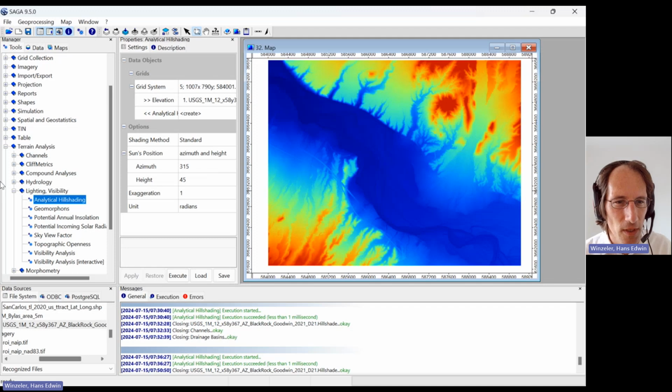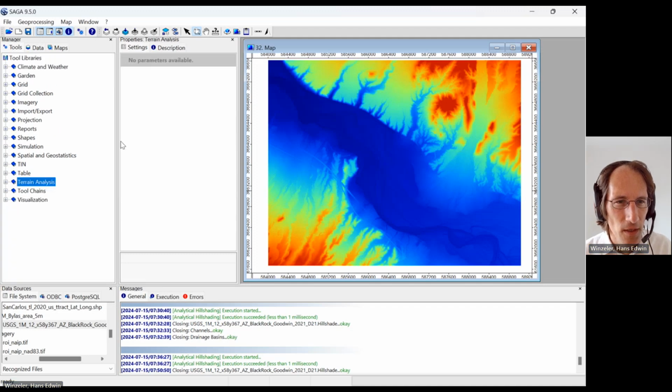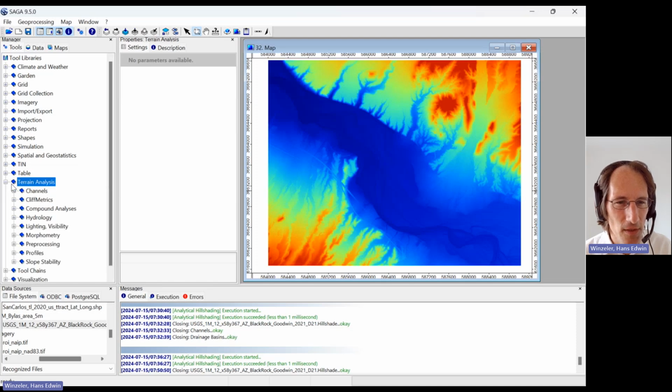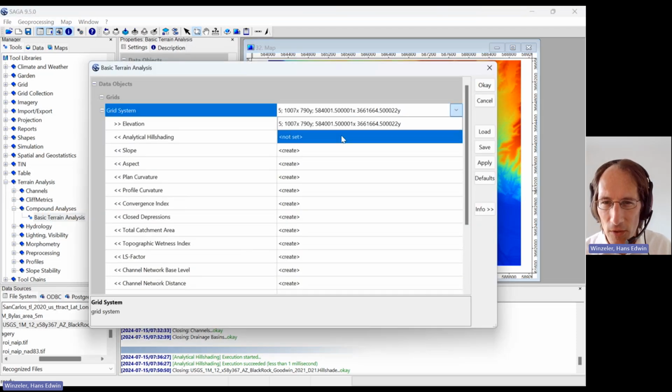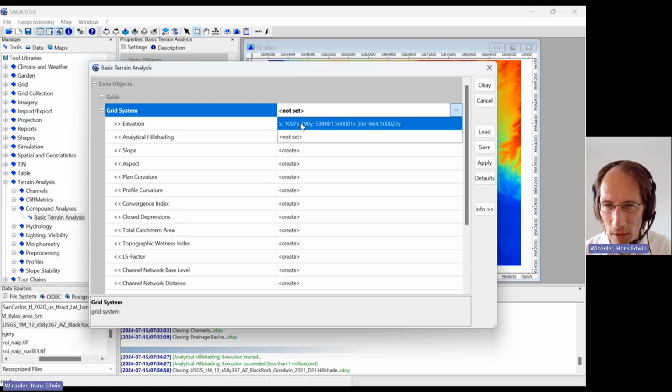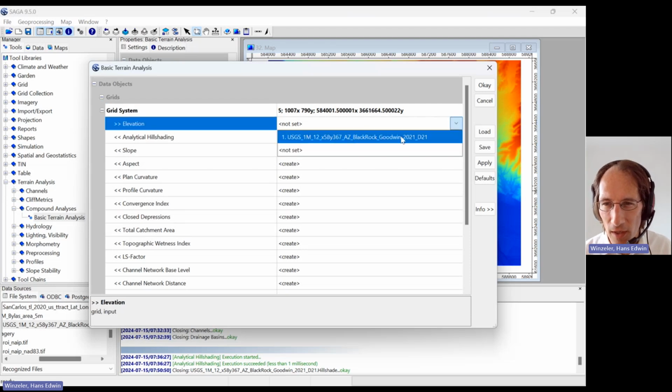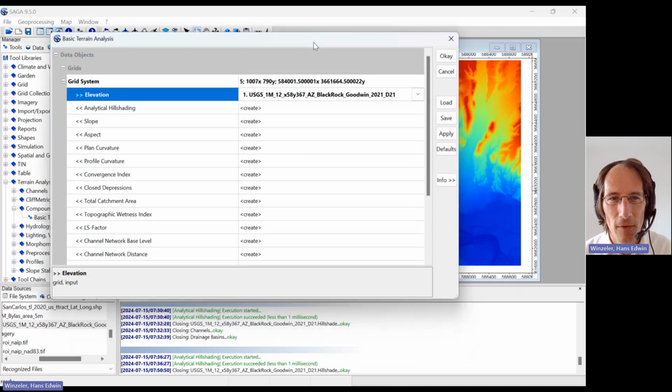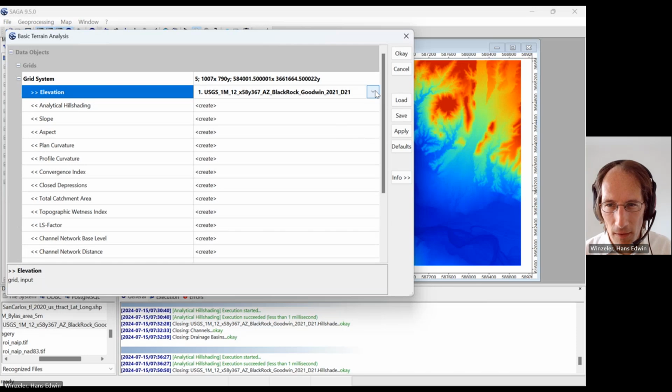So we go to Tools and come down to where it says Terrain Analysis and click on Compound Analysis and then Basic Terrain Analysis. So here you can set your 5-meter grid, which is your elevation model, and specify that you want the USGS model that you have loaded. It's the only one you have, but that's the one we want because that's the raw elevation data.